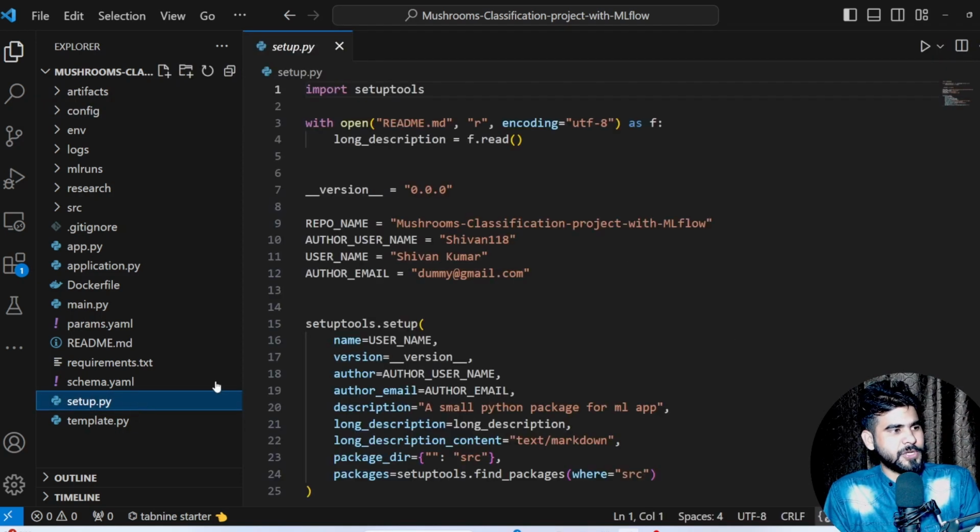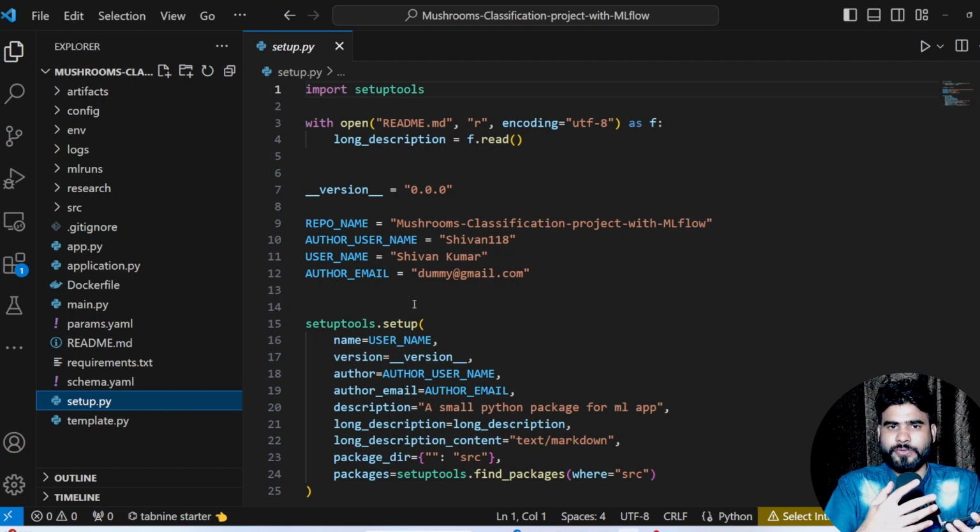After that we have our setup.py file. So let's first of all try to understand what a setup file is and why it is required. Let's say we are building any type of Python application, and after some time I have a plan to publish this particular application as a library, a PyPI library like pandas or numpy or seaborn or matplotlib. In this case our setup file will help us.